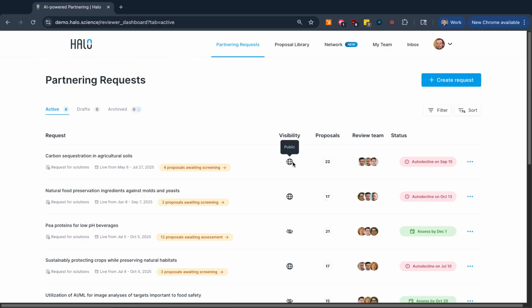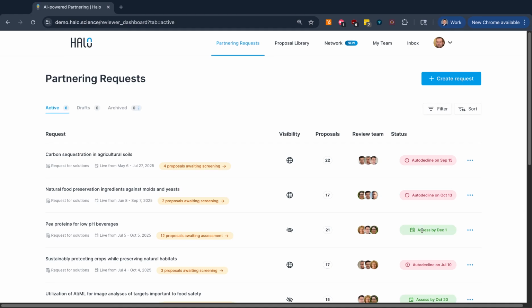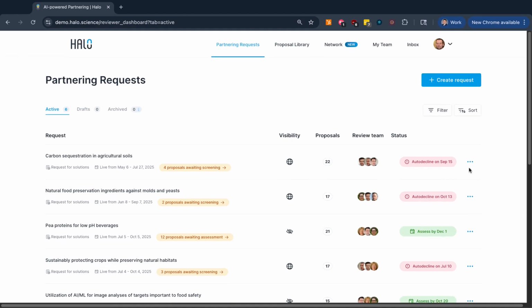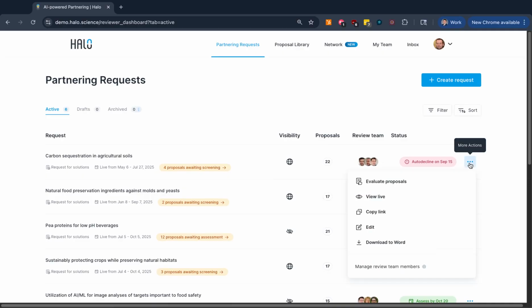You'll see the visibility in regards to who can access this link, whether it's public or private, how many proposals have been submitted to date, the review team that you have on this project, and then the status, whether that's in auto decline phase, assess phase, or accepting proposals. Then there's a three-dot nav on the far right-hand side that gives you extra options like evaluating the proposals, viewing this request live, which will come in handy for the Q&A function, copying the link to send elsewhere, editing the request, or downloading it to Word.